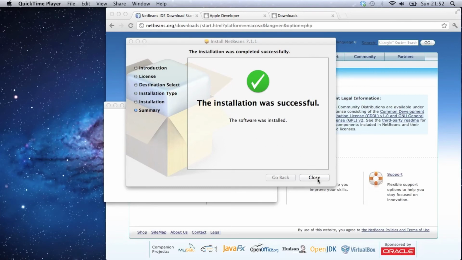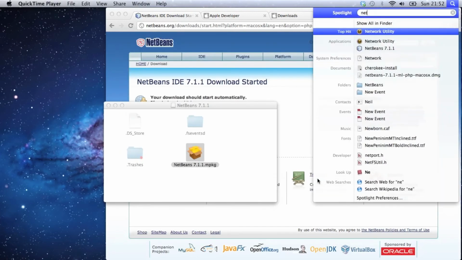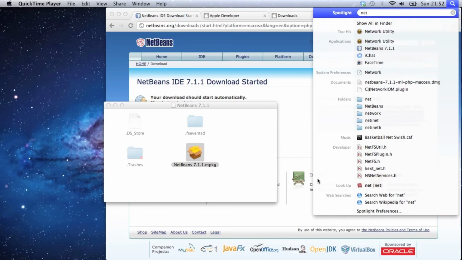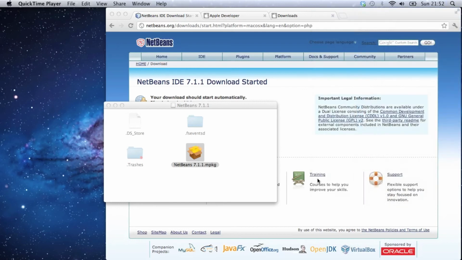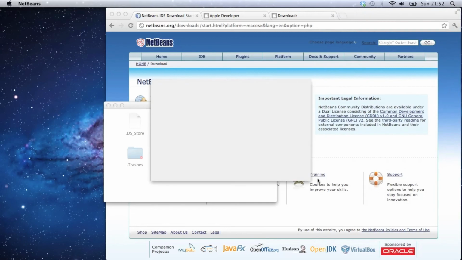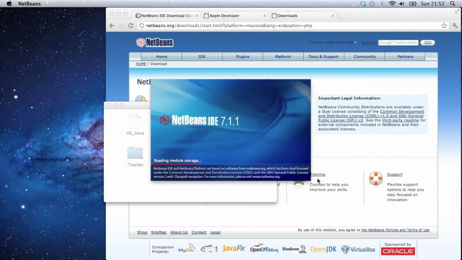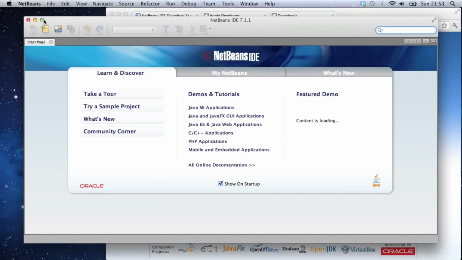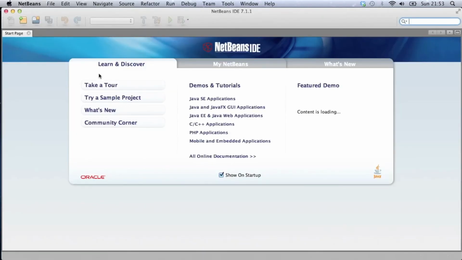Installation was successful. Click close, and then you're ready to rock and roll. So we go to NetBeans, and here it opens. Make it full screen.